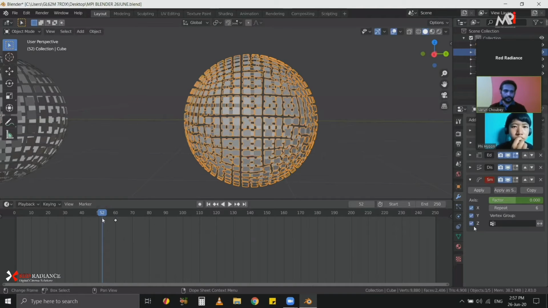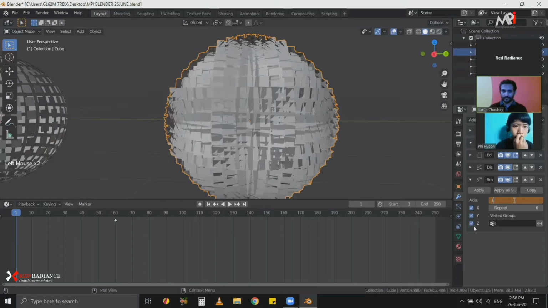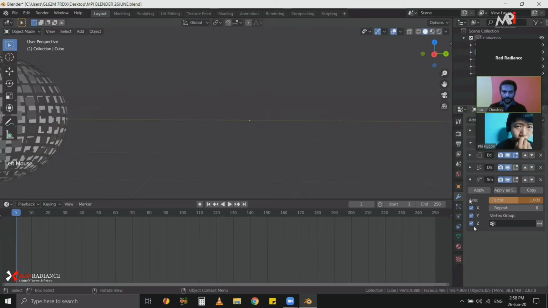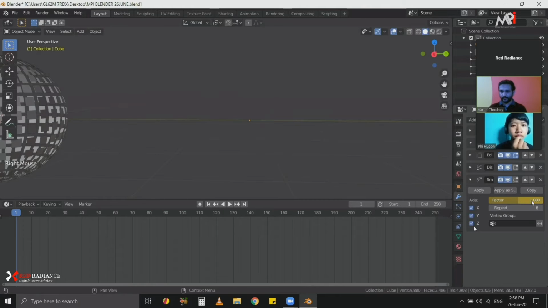So this cube is selected and we have keyframed the factor value of the smooth modifier to 0 at frame 60. We will go back to frame 1 and we will change the factor to, let's say, 1 or to a point where we cannot see anything, and then right click and insert keyframe again.